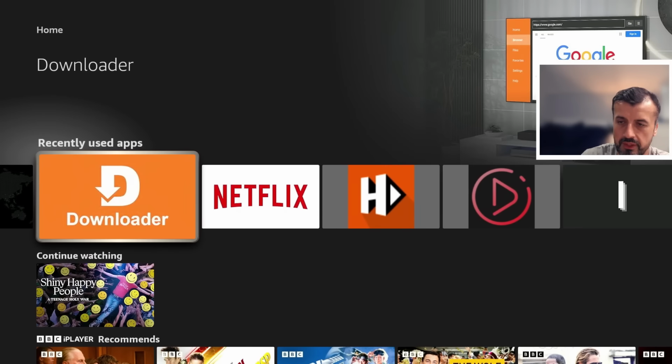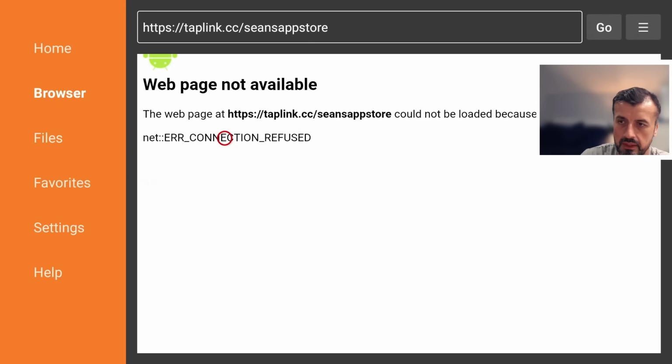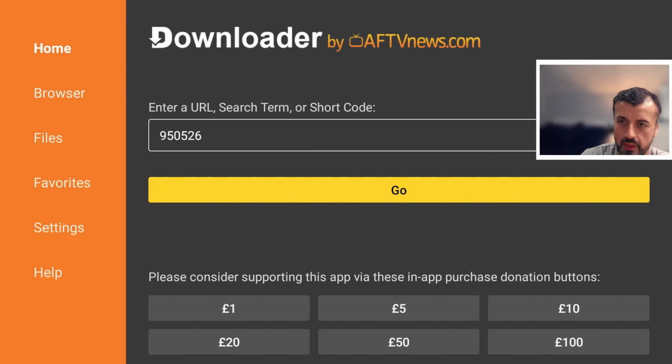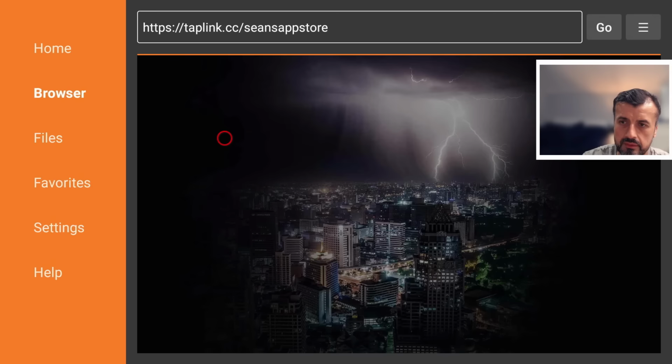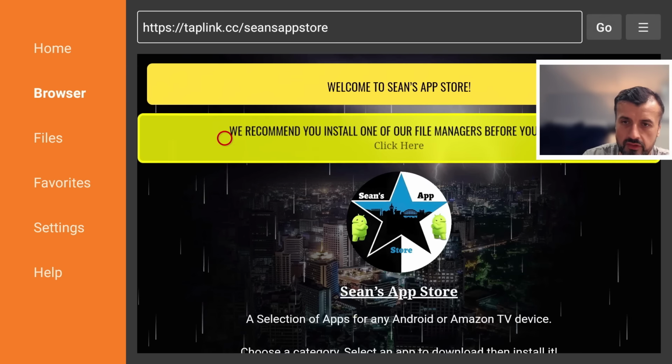Let's try that again. Let's go back to home. And we can see now with the same code, 950526, I can click on go. Let's give that a second. And we can see that's now connected first time.